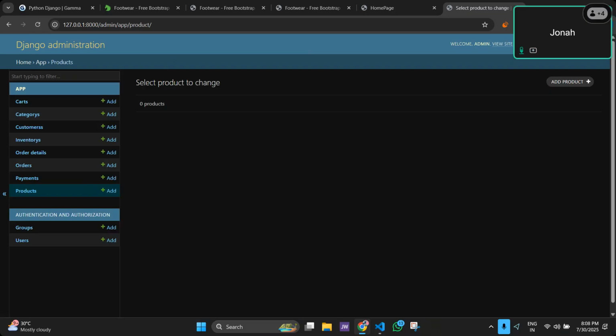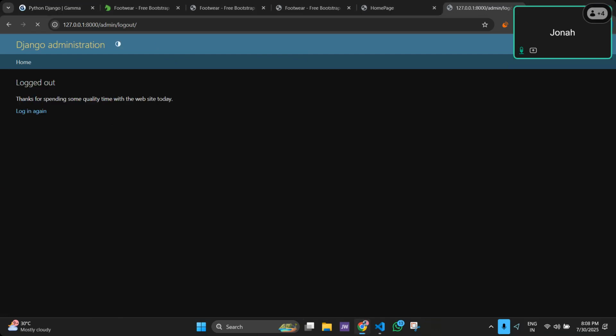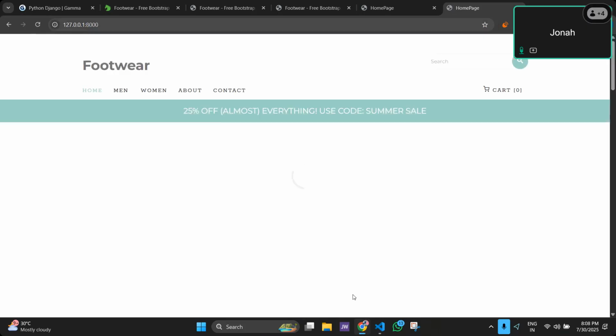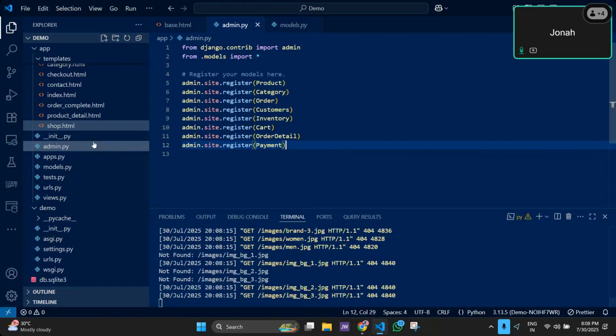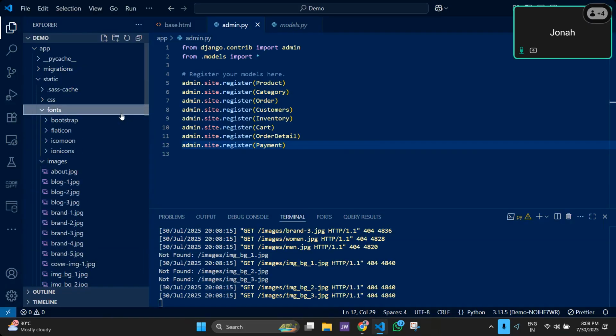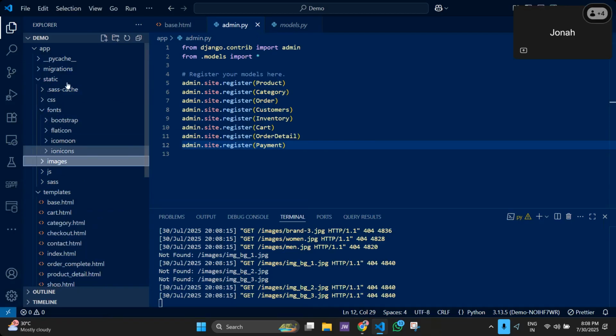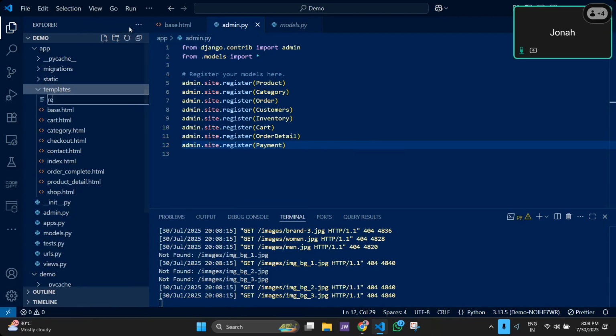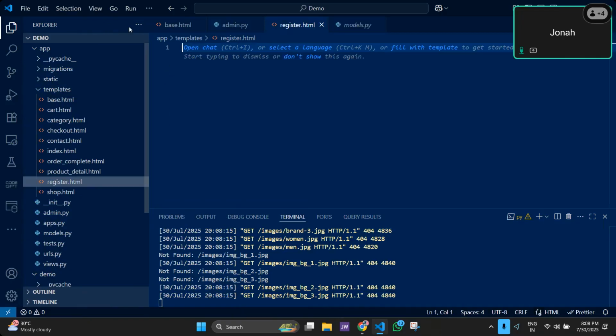So the first thing we are going to do right now is make a register page. We need a register and login page, so first we are going to do that. I'm going to make a page in the templates file called register.html. I'm just going to copy the contact page because it already has a form.